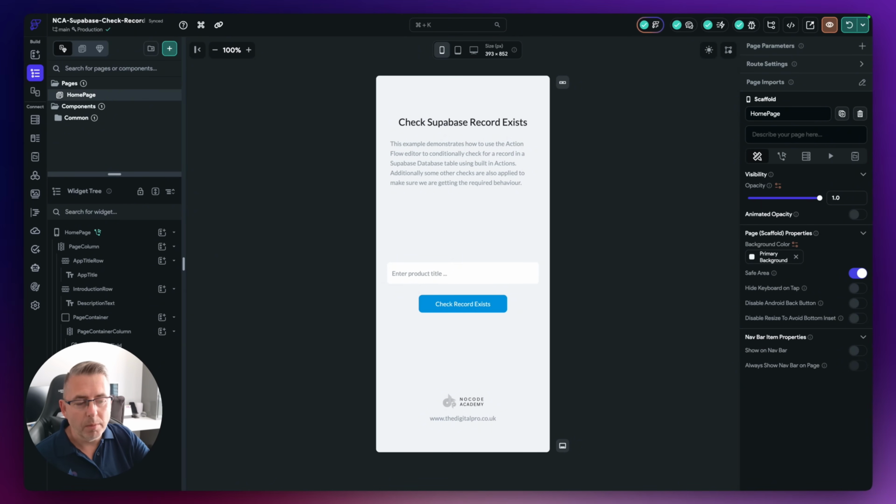What I've got on the screen at the moment is a very, very simple application where we've got a TextField widget on our screen. I've got a button here, and when I hit that button, it's going to go to our database. It's going to check to see if the text that I've entered into that text field is present within a particular column within our Supabase table. If it doesn't exist, it's going to come back and we're going to report that back to the user. And of course, if it does exist, in both conditions, basically, it's going to display a message.